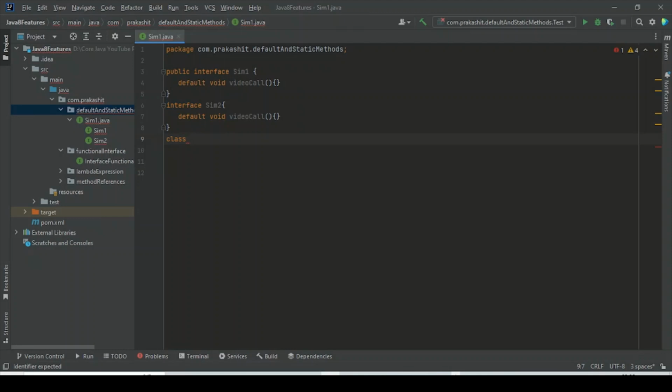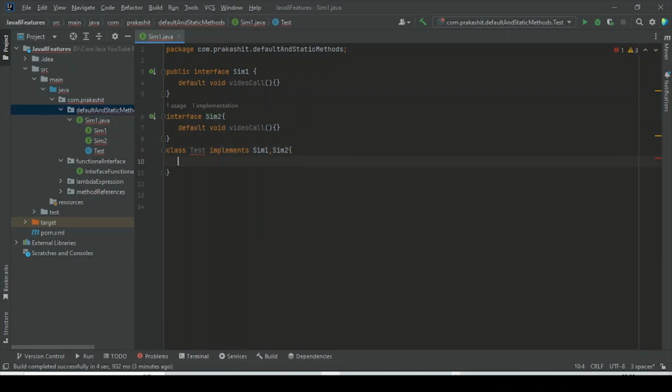Let me take a class Test that implements Sim1, Sim2. Two things. As soon as I have the Test class, we have two interfaces. If I write a class, we can implement two interfaces. That is well and good, right? With the default methods, no need to worry. But here our Test class is crying. Why crying?